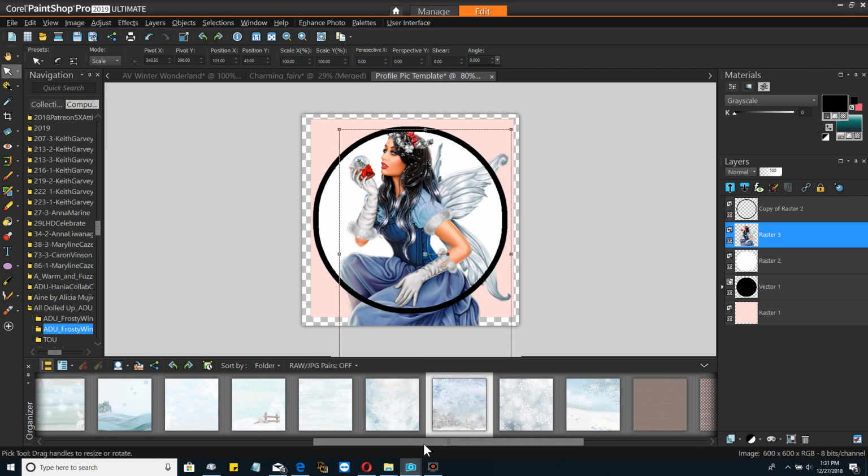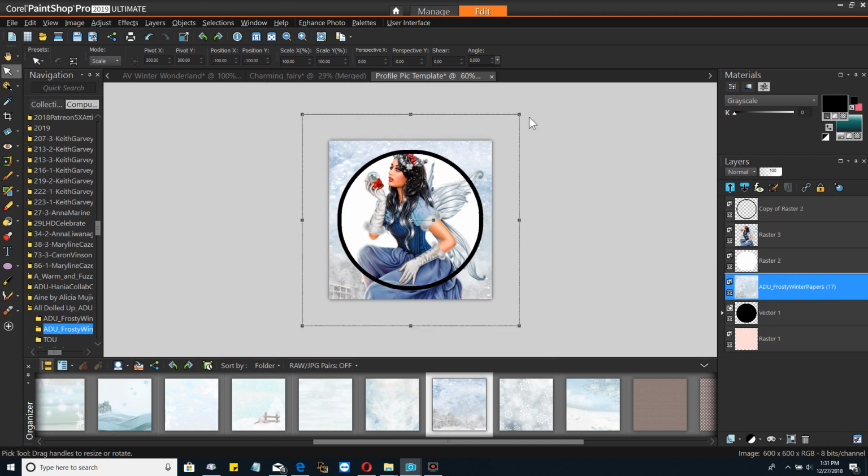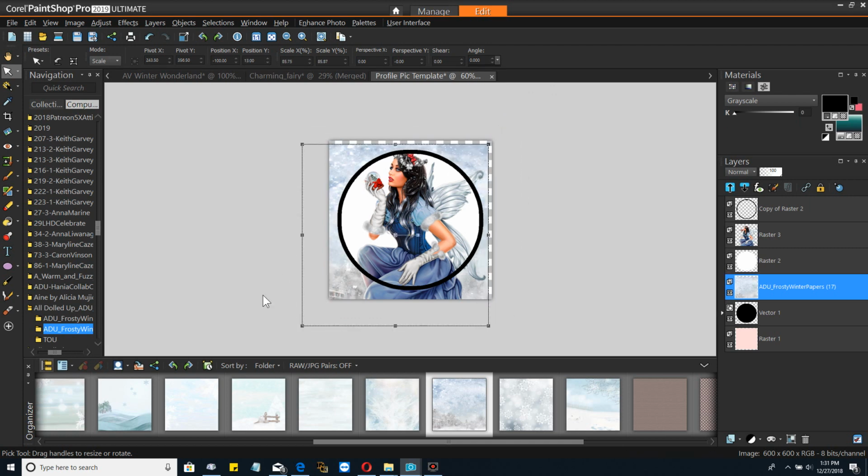And the next thing we want to do is bring our paper onto the canvas. And I'm going to put it under the circular raster layer. And then I'm going to go ahead and resize it to the canvas. Actually, I'm going to resize it smaller than the canvas. And here in just a quick moment, I'll explain why. I did that on the background as well.